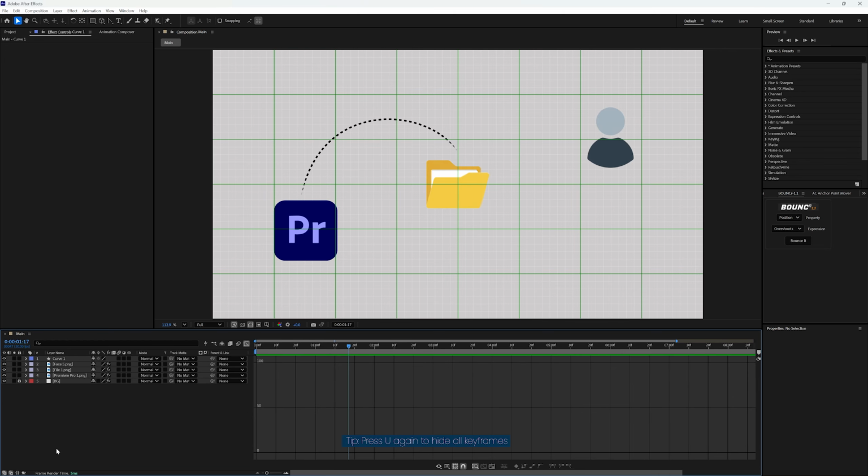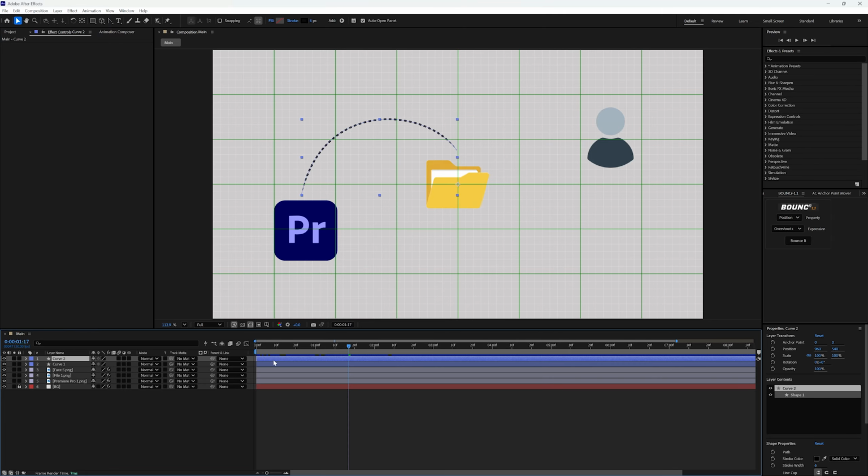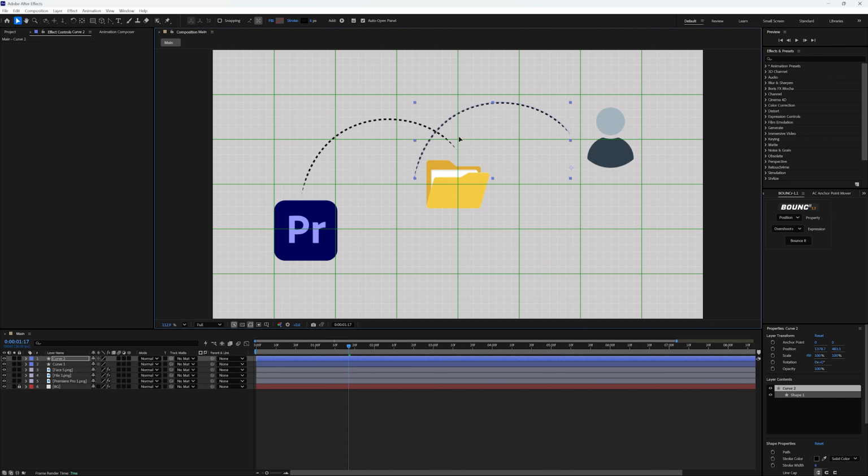Hit the U key again to hide all keyframes. Select curve on and hit Ctrl+D to duplicate the layer. Make sure the graph editor is turned off. Now the second curve layer is ready. You can change its position either by adjusting the position property or by simply dragging the curve directly in the composition panel. If needed, slightly adjust the scale or size depending on your design situation.